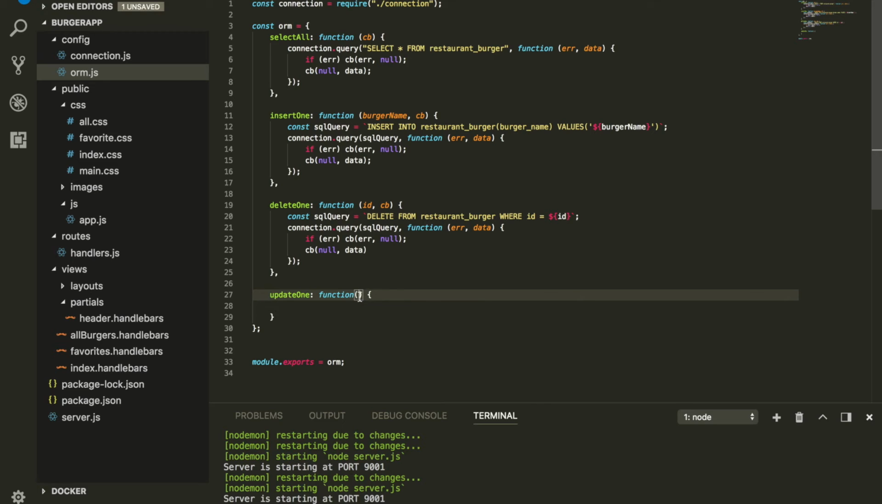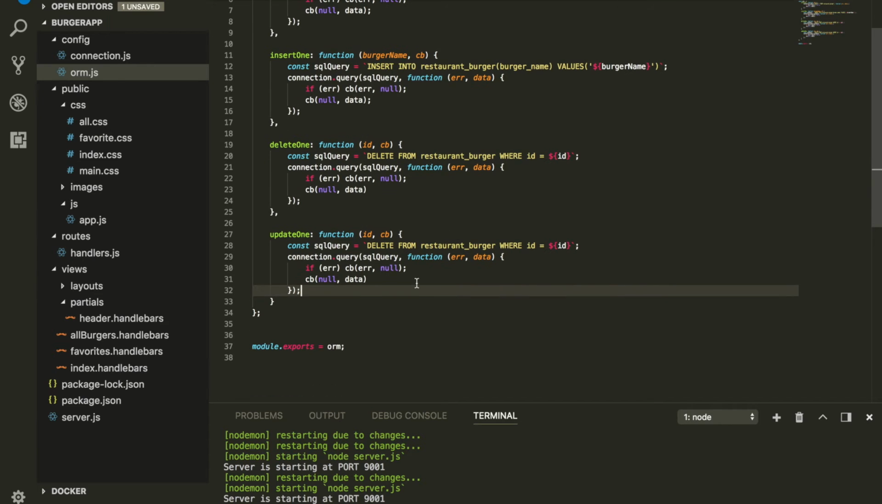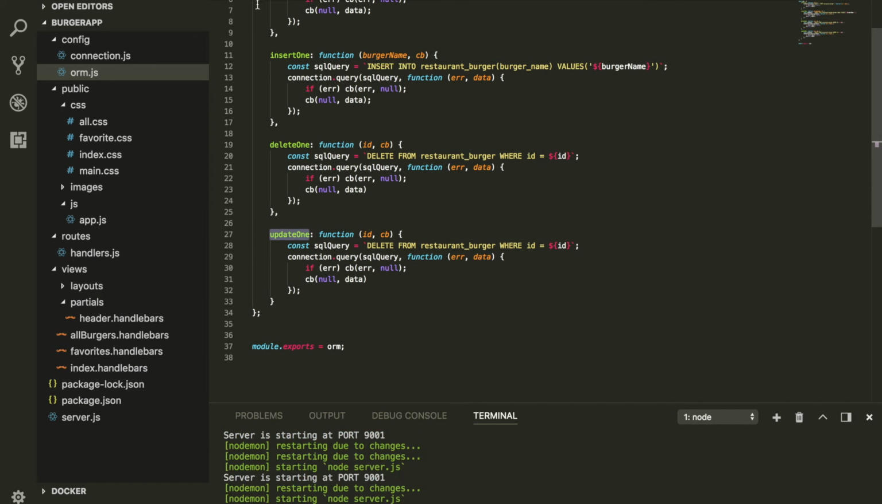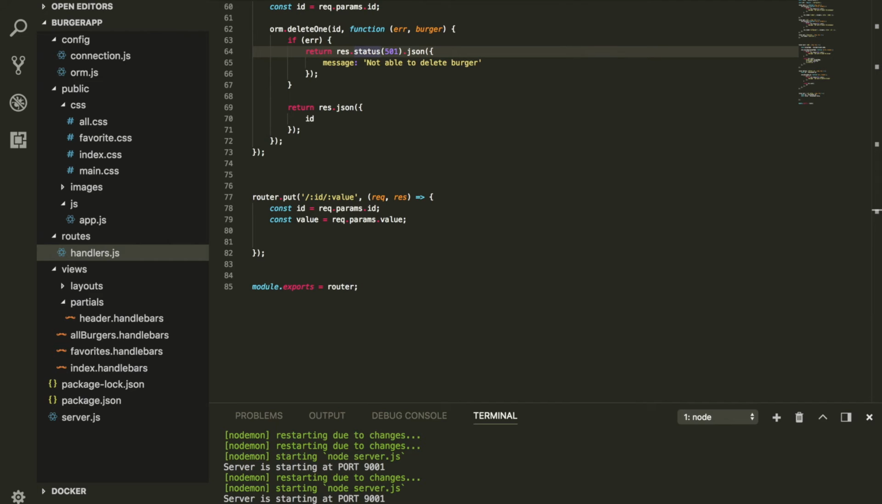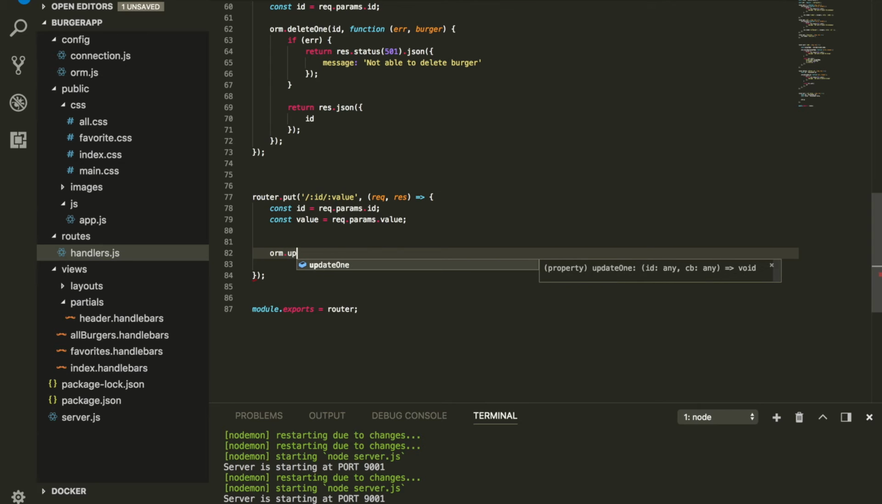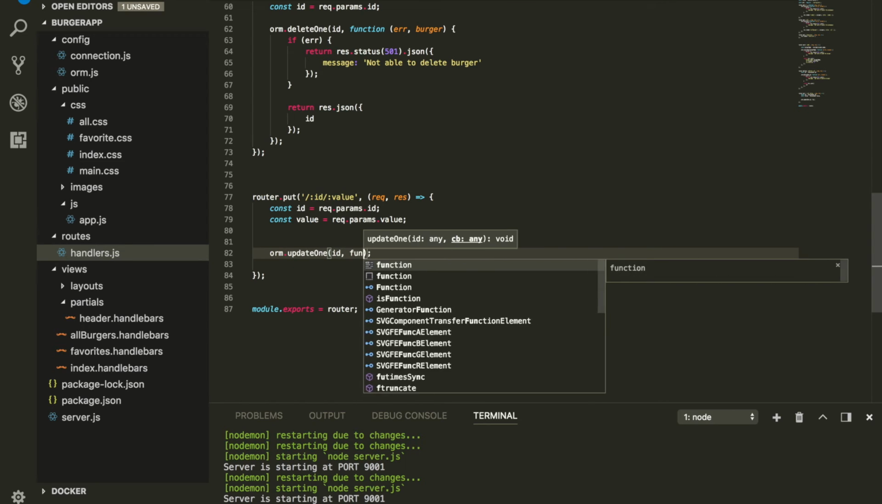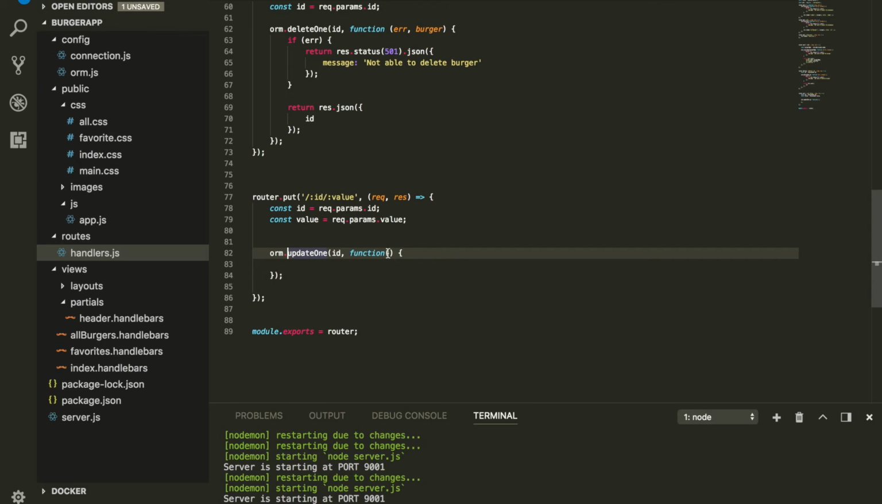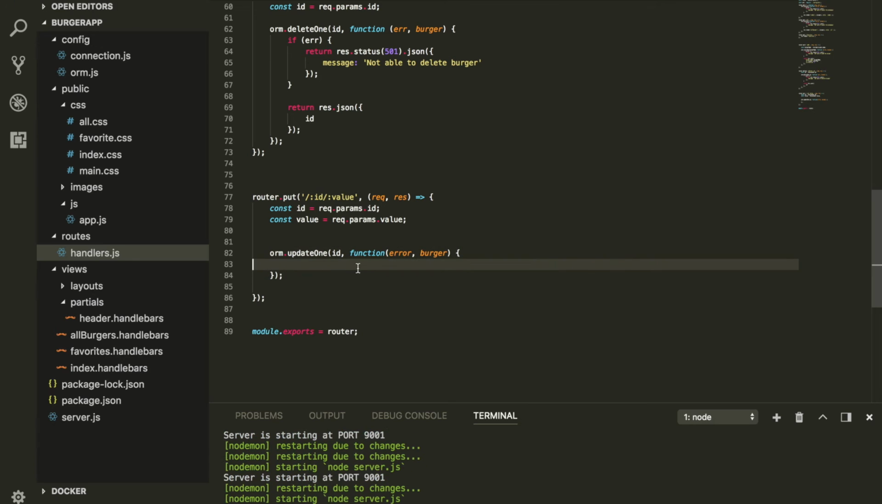and this one is going to take two parameters again, an ID and a callback, and we're technically going to copy some query that's going to help us query our database. And there we go. This one is going to delete from restaurant where ID is equal to whatever it is, and we have our callback magic again that's doing the same thing over and over. Now if we head over to what we were working on, we can bring in the ORM update one. This is it. We pass it the ID, it takes a function, and this function takes an error, and then, of course, the data that's coming in, whatever data is about the burger.